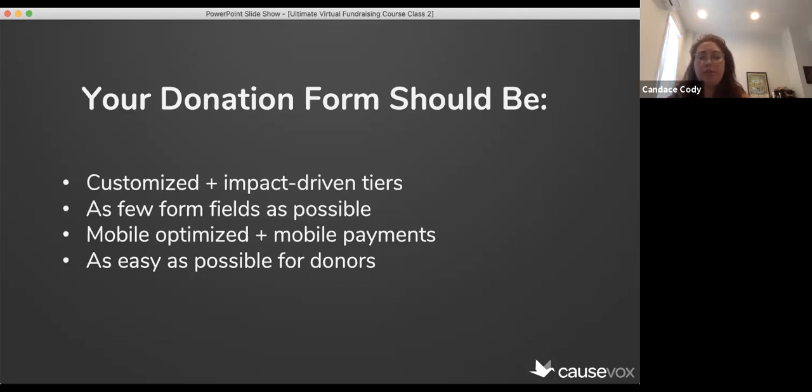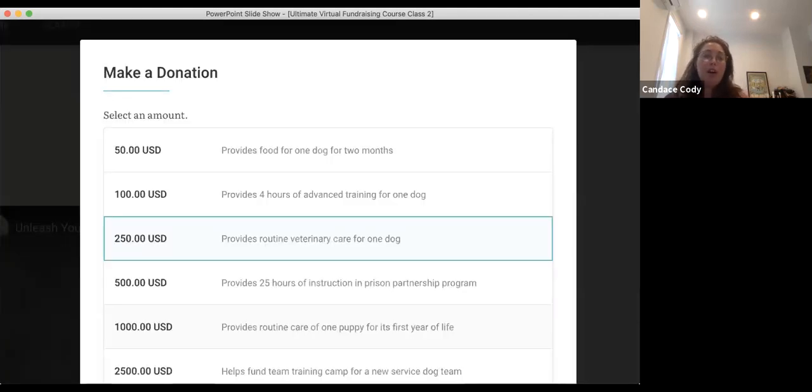So make sure that your form is easy to navigate, easy to see on any device, and doesn't have too many form fields. Anything that you can do to make it easier for your donors, the more donations you're going to get. Summit Assistance Dogs actually said that having their customized donation tiers really helped them drive up gift sizes and was really important for their virtual luncheon. So here's a quick example of that and how they really tied into their impact for their luncheon.